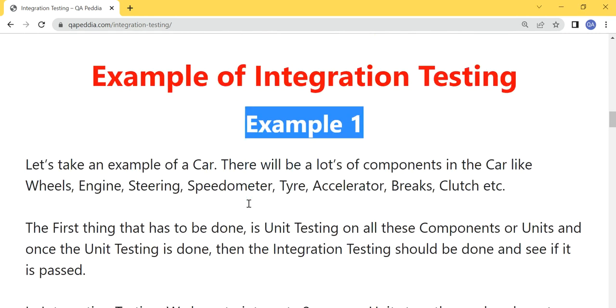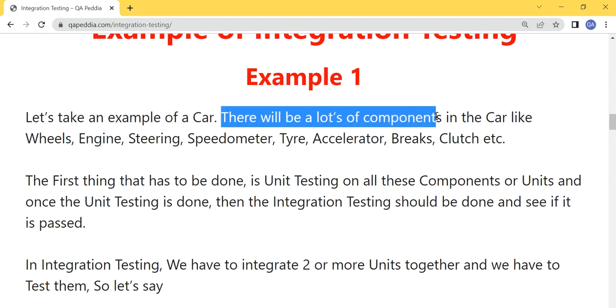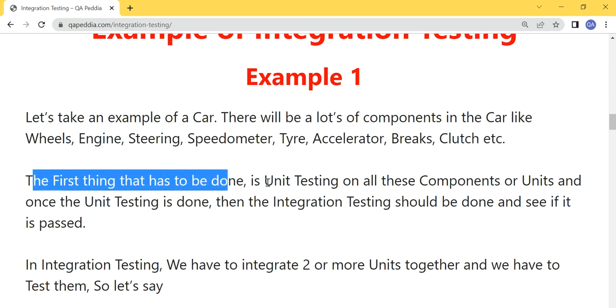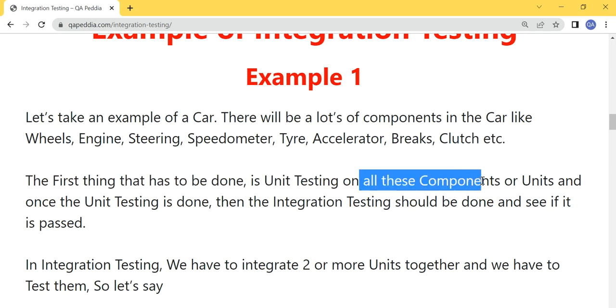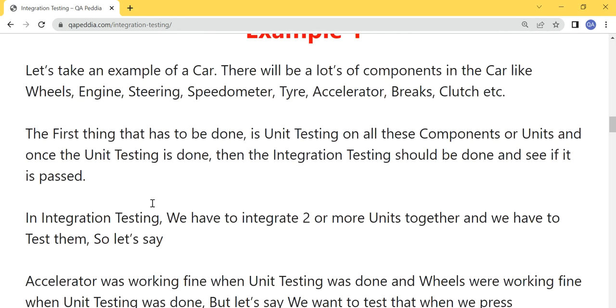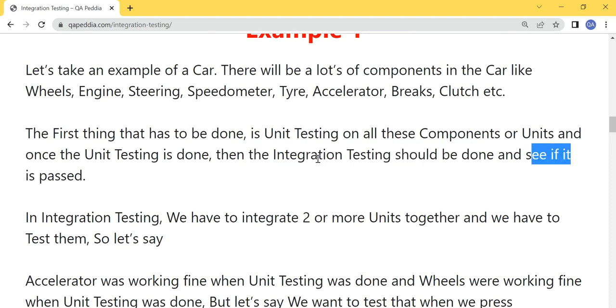Let's see example one. Let's take an example of a car, and we know that there will be lots of components in the car like wheels, engine, steering, speedometer, tire, accelerator, brake, clutch, etc. The first thing that has to be done is unit testing on all these components. And once unit testing is done and passed, then integration testing should be done, and then we should see if it is getting passed or not.